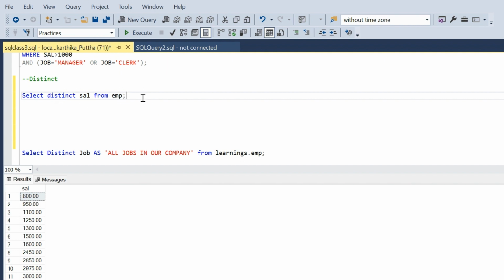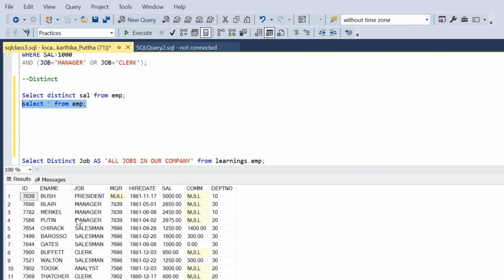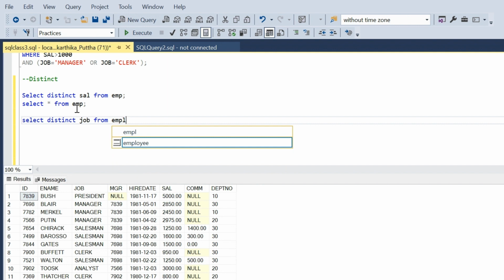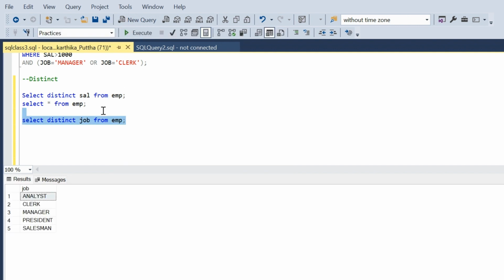and also here we have one more query, distinct jobs. Okay, I'll show you how many jobs we have. Select star from employee. In the employee table, we have so many jobs: president, manager, salesman, clerk. Just I wanted to know the distinct jobs. Select distinct job from employee table. Okay, this is how you have to find the distinct jobs from the employee table.